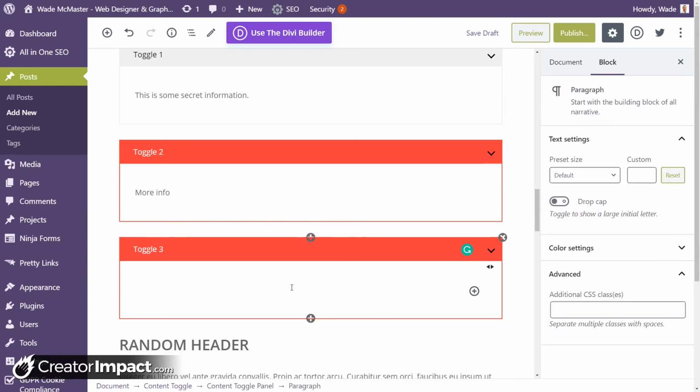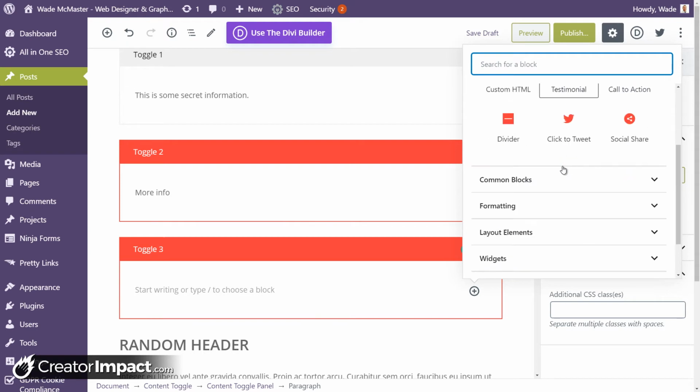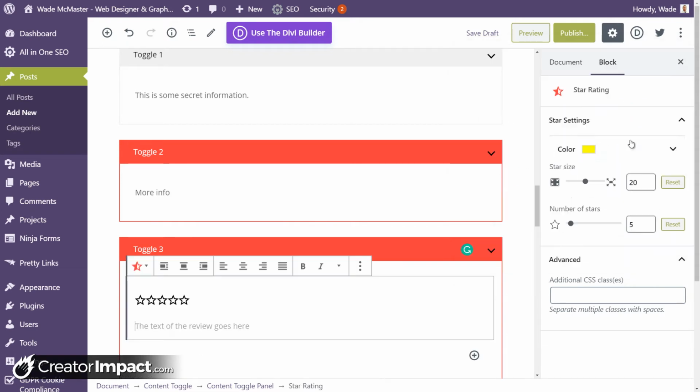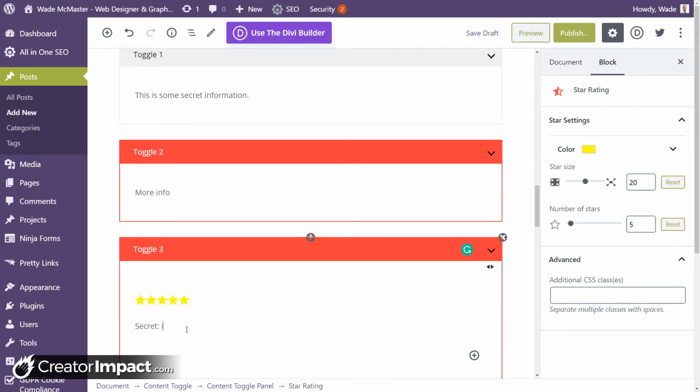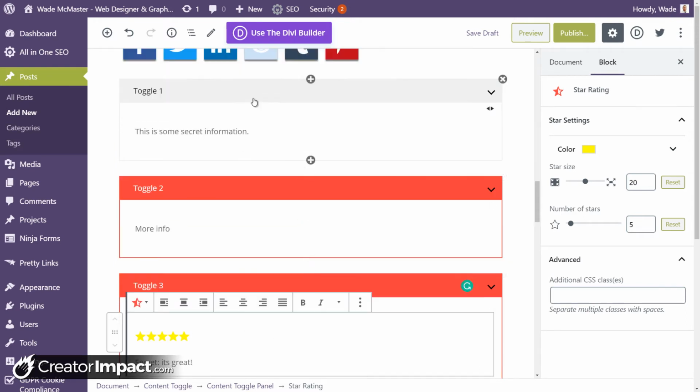Now, before I go and add this information here, if I go on a plus, I can add in pretty much any block that I want. So I can go ahead and add an image, or I can even go ahead and add a star rating if I want to. So, secret. It's great. So we've got 3 toggles here.